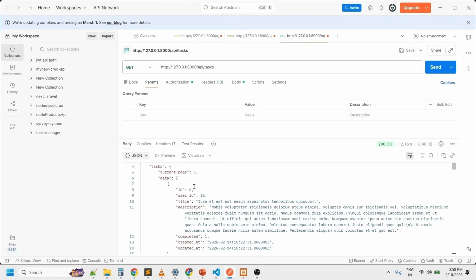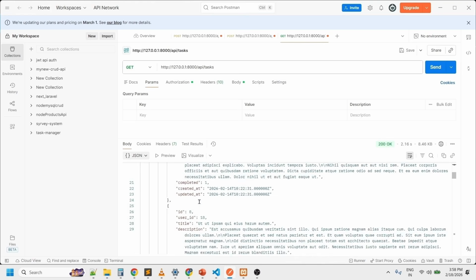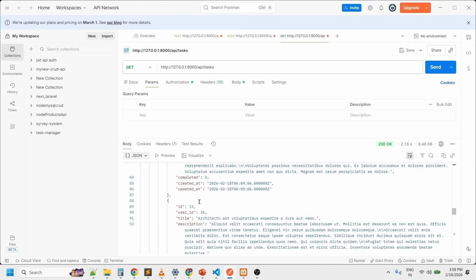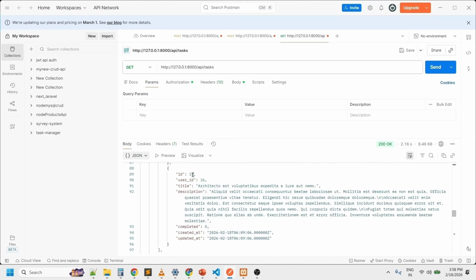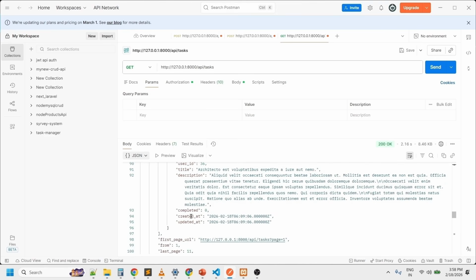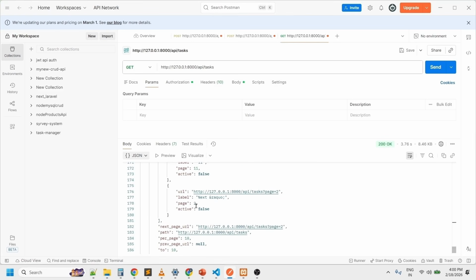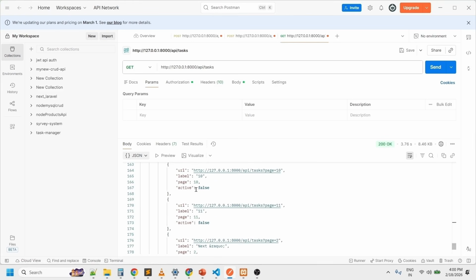So you can see in the data the ID is 6, 7, 8, 9, 10, 11, 12, 13, and 15. So from 5 to 15, there are 10 records, and after that you can see the first page URL, first page, last page, and links also. This one is for next, and we have a total of 11 pages.